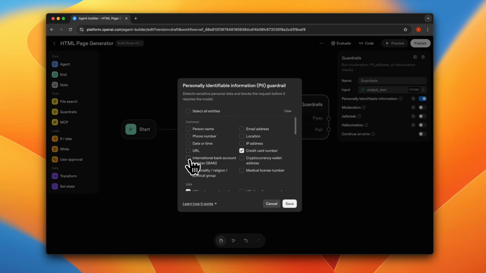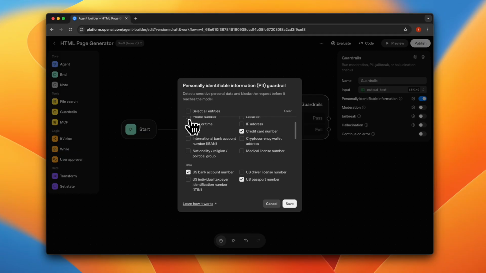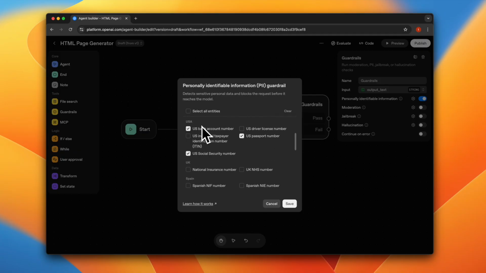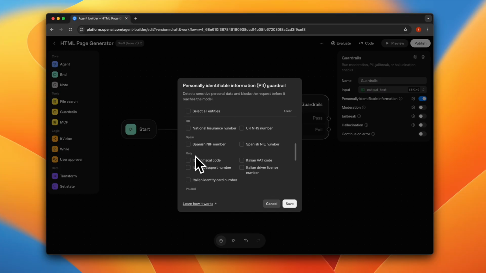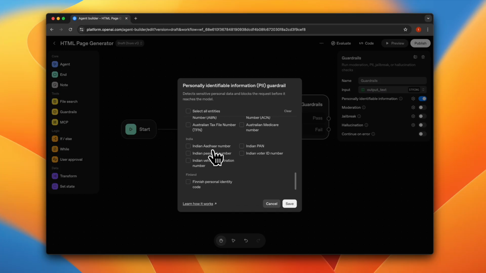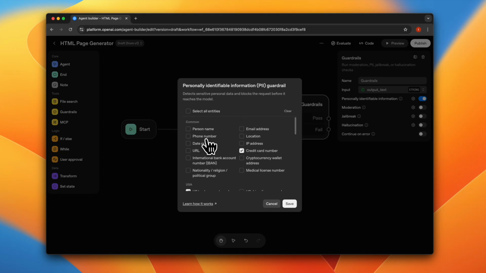And you can select all the entities over here if you wish to. So there are common entities, there's country specific entities for US, UK, Spain, Italy, Poland, Singapore, so many of them, India as well. And what we can do is select some of the common entities over here to check it out. So I'm going to say person name, email address, and phone number. All right. And I'm going to click on save.